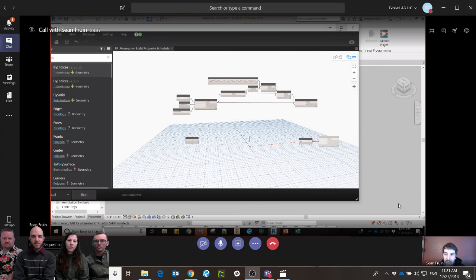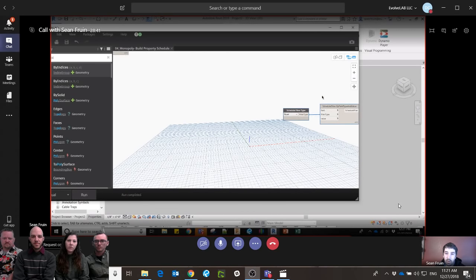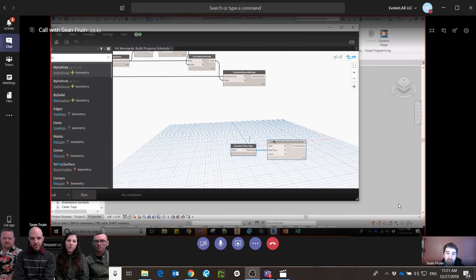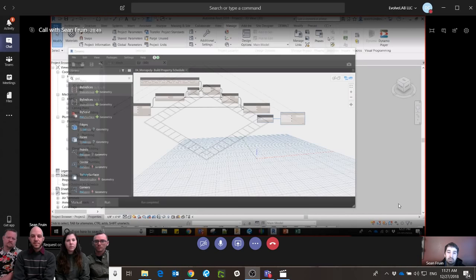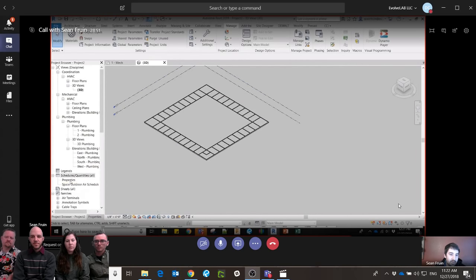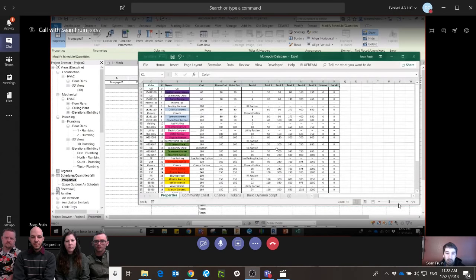And you can see it's running pretty quick. So that's already done, and now we have our schedule. With just one little node down here, we can add filters if we wanted to. And with some Python, you can get all the formatting and everything too. Sweet. So now we have our property schedule, but of course it's blank. So the next step would be to import all this data, right?